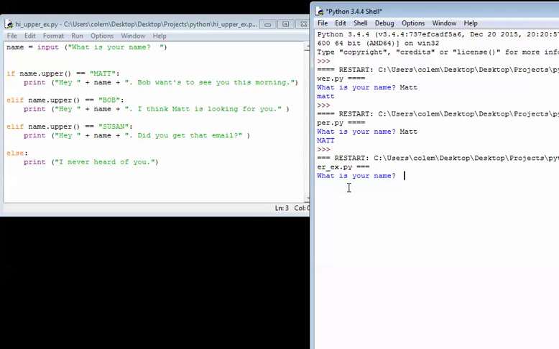So here we have our initial input question, what is your name, space, and I'm going to again put in MATT, and what's going to happen is it's going to take that MATT value and cause it to all be upper, and it's going to say, is it equal to MATT? If so, then it will print out the statement which you see here, hey Matt, Bob wants to see you this morning.